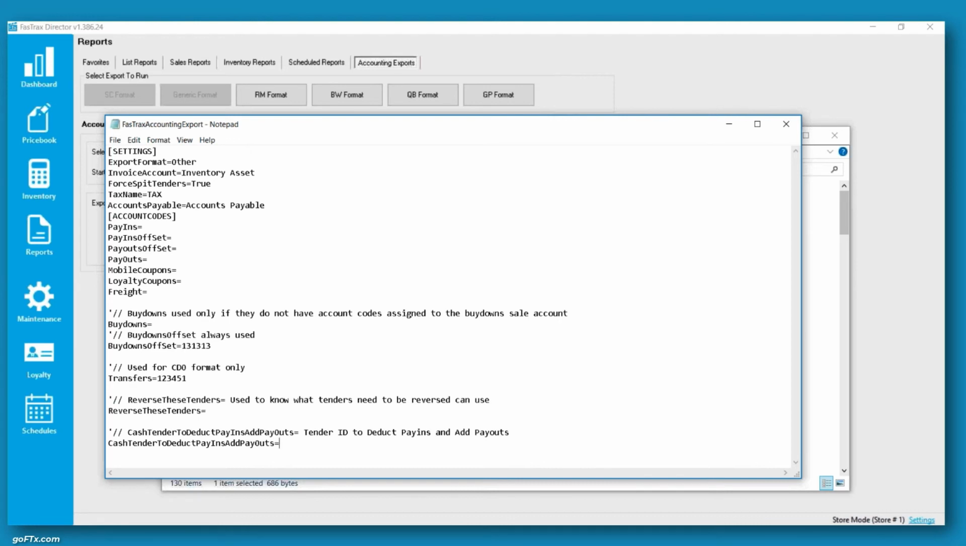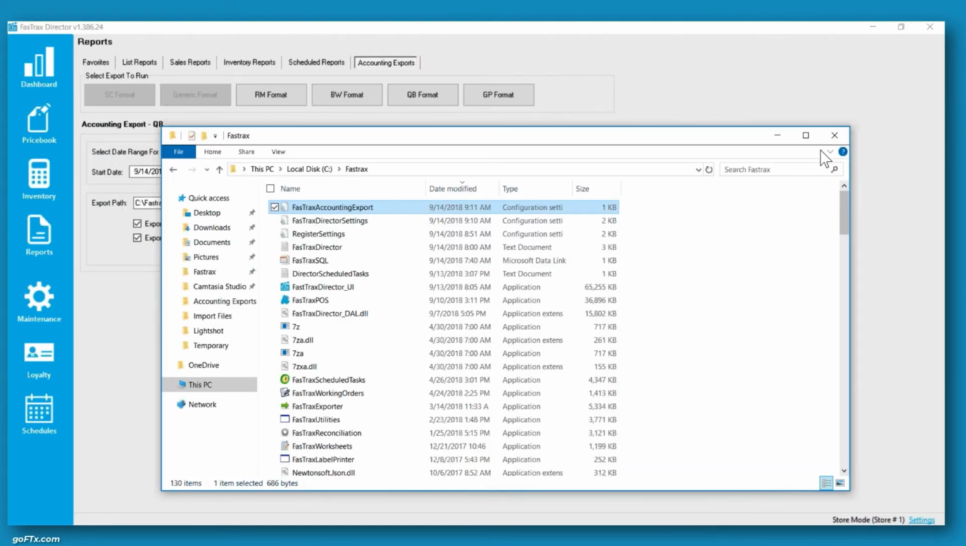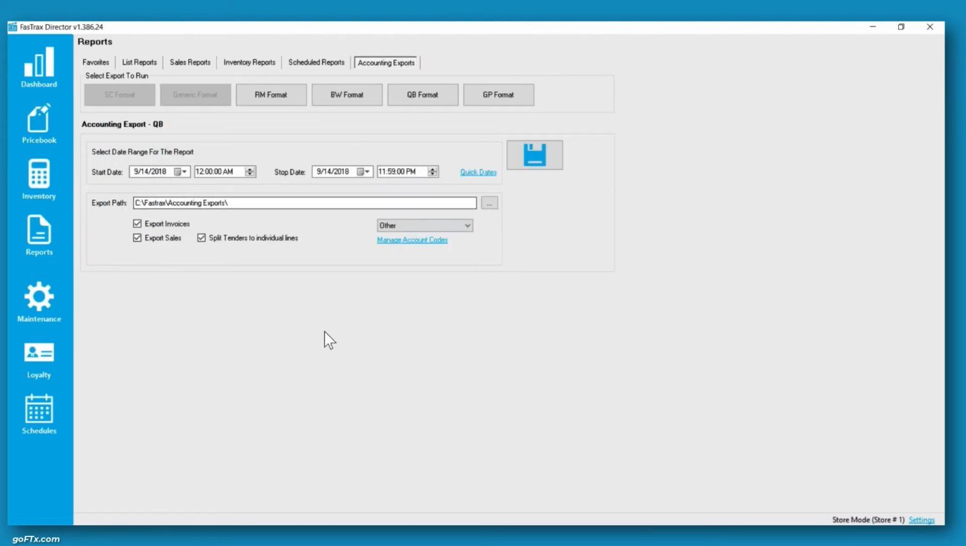This will have a couple of different settings that aren't available on that hyperlink. So whenever we run that file, that's going to spit that accounting file out.